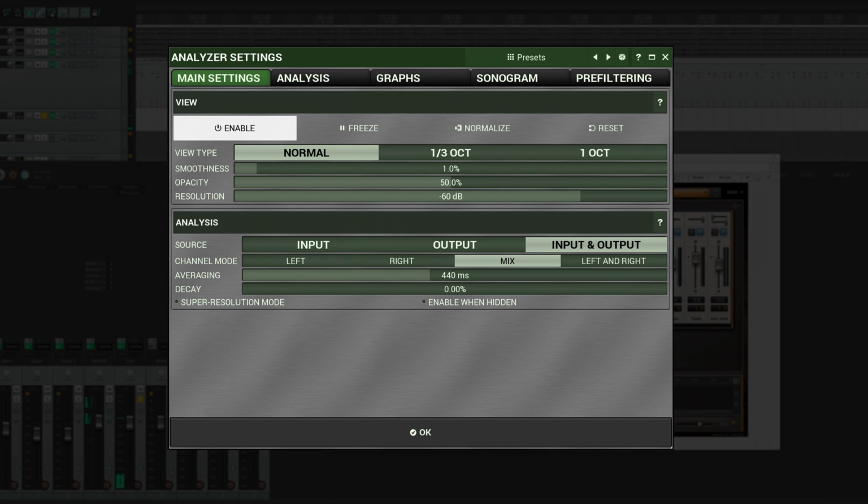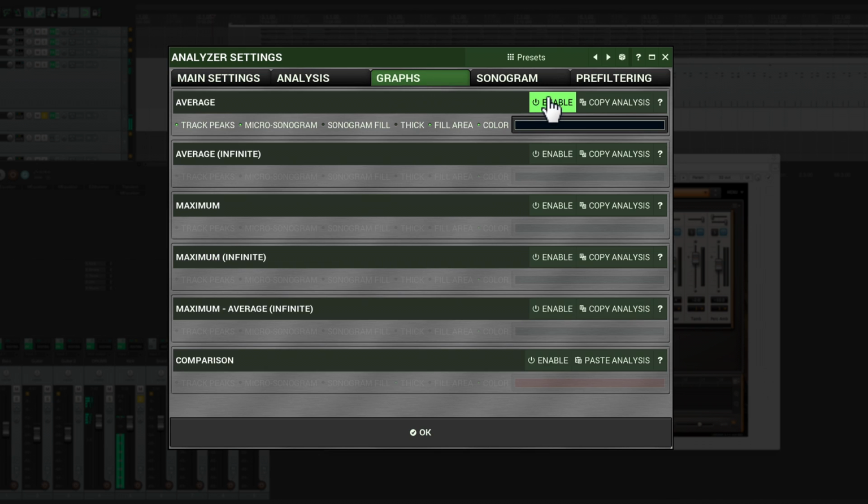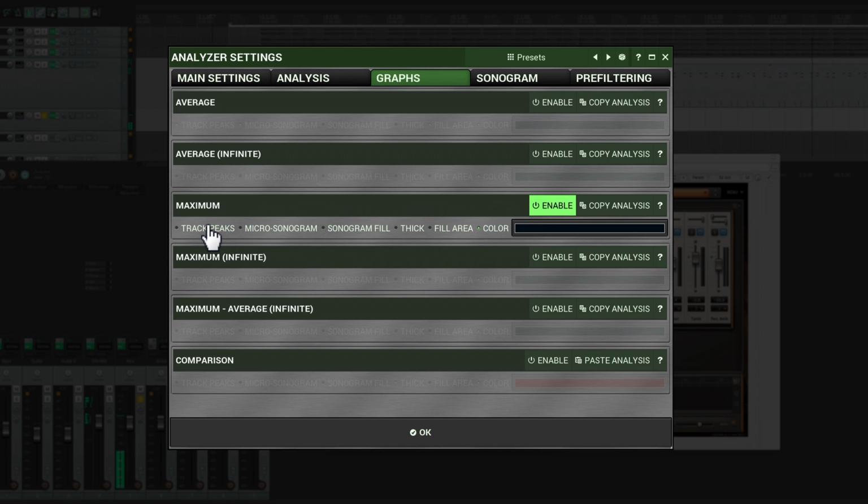First of all, I'm going to turn the averaging up to about, not one input and output, maybe 700 milliseconds. I'm going to turn the smoothness up to about maybe 7%, somewhere in there. You can see what's happening down here a little bit. Now I'm going to go to graphs. I'm going to turn off the average. I'm going to turn on maximum. I'm going to put on track peaks. I'm going to turn on microsonogram, thick, and fill area.